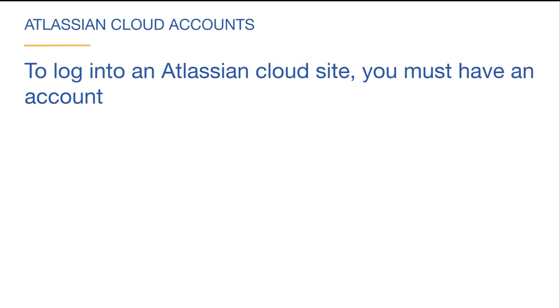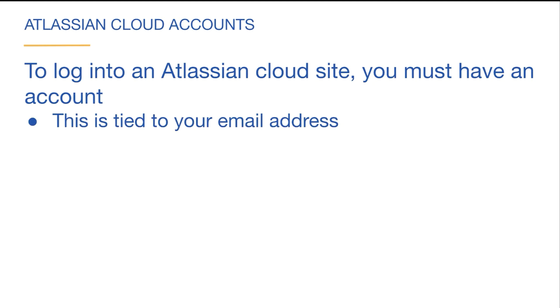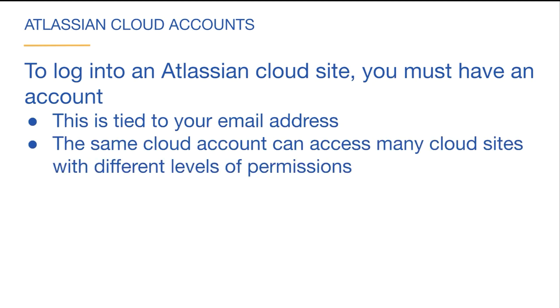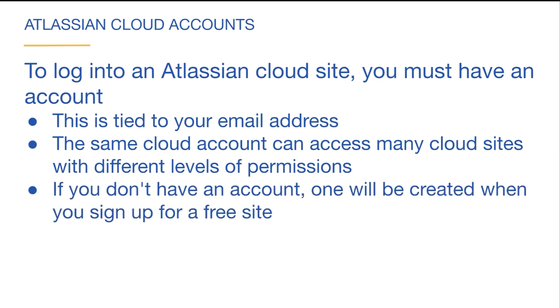In order to log into an Atlassian cloud site, you must have an account. This account will be tied to your email address. The same cloud account can access many cloud sites with different levels of permissions. This is because the account is tied to an email address. If you currently don't have an Atlassian cloud account, one will be created for you when you sign up for a free site in the first lab.